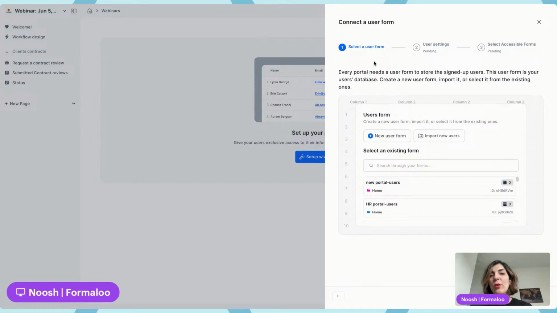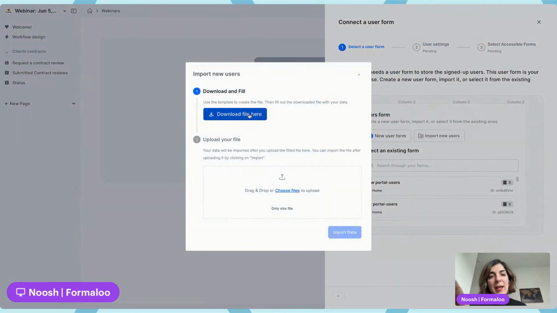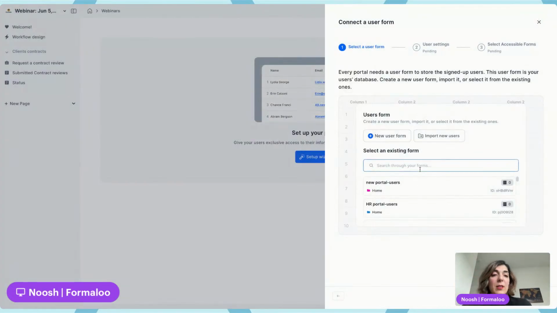So you need to store your users somewhere, right? So this is where you select that somewhere. This is where you either create a new user base or import your existing users. You can import them from an Excel file. Just download this, fill it out, and upload it here. Or you can select an existing form. So if you already have a user base, you can select it here. So for example, two portals can be connected to the same user base. That's possible. So this is where it gets cool.